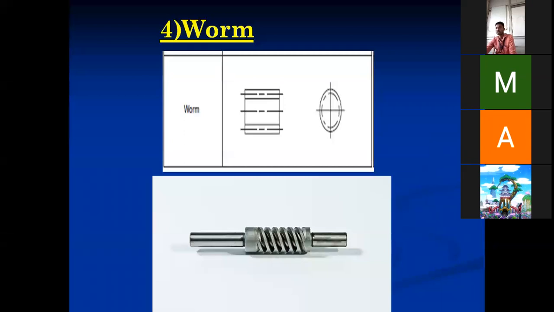So you remember one thing I will tell you here. What is worm? Worm is not gear. It is shaft only. On the shaft, teeth are present. It is called as worm. What is special in case of worm? Is it gear or is it shaft? Shaft. It is shaft.